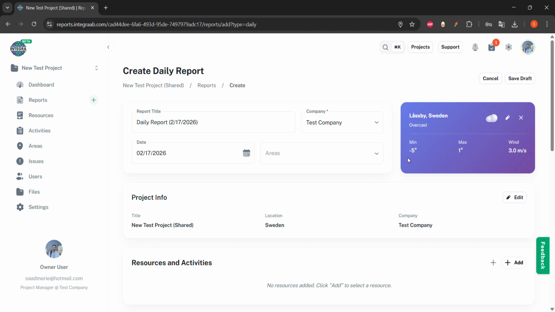So here it got my weather, minimum and maximum per day, and the wind, and then I can select the areas that I want to create this report for. And I can select the company. One important thing here is that this will follow the permission group that we put the user in. If the user is not part of the project admin, they will not see other companies. They can see only their company. Only project admin can select different companies.